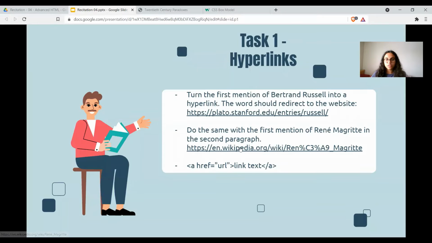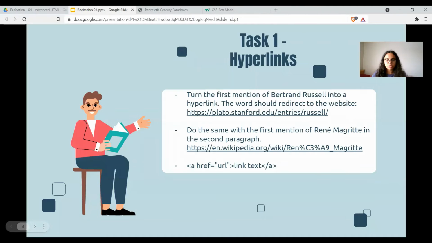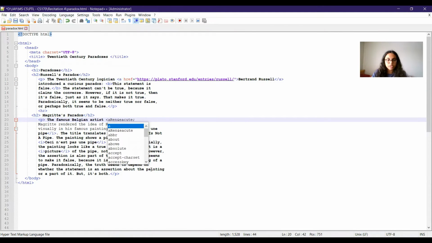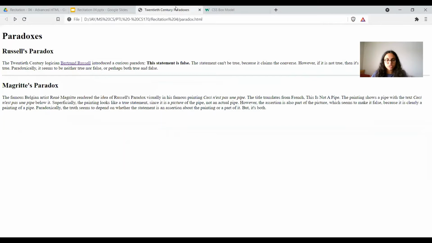For the next one, the same thing has to be done for the other name. This is the website. Let's copy the address, go to Notepad and go to the name Rene, and write an A tag, then href, then write the address and close the tag. Make sure to save it, and let's check if the changes have been made.